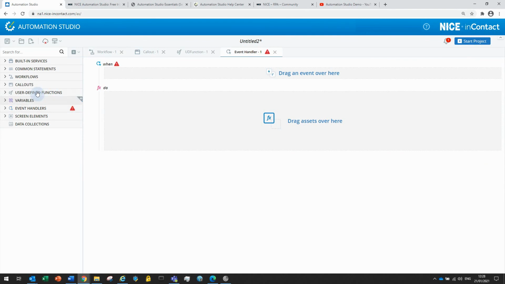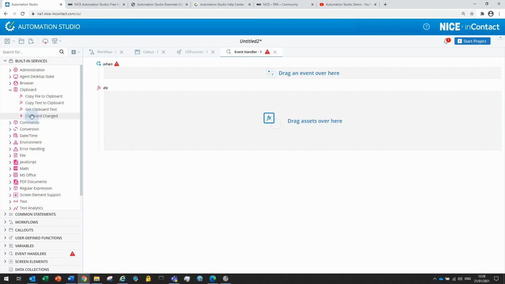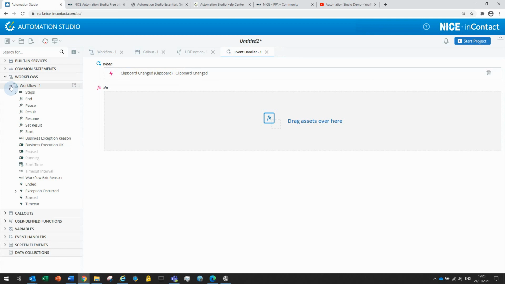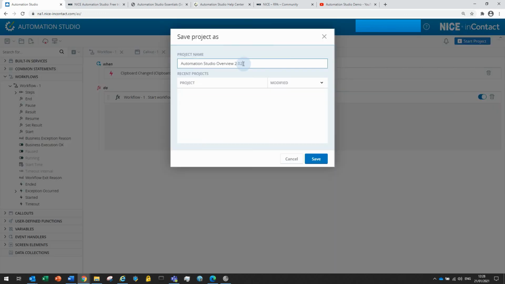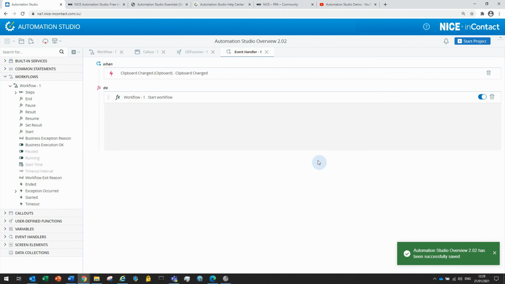Now lastly, I'm going to create an event handler. What my event handler is going to look for is a change on my clipboard. So if I copy text onto my clipboard, then it's going to trigger this event handler. And what I want to happen is I'm going to start my workflow. So every time I copy text, it's going to update my variable, and it's also going to update my callout and show me my callout.